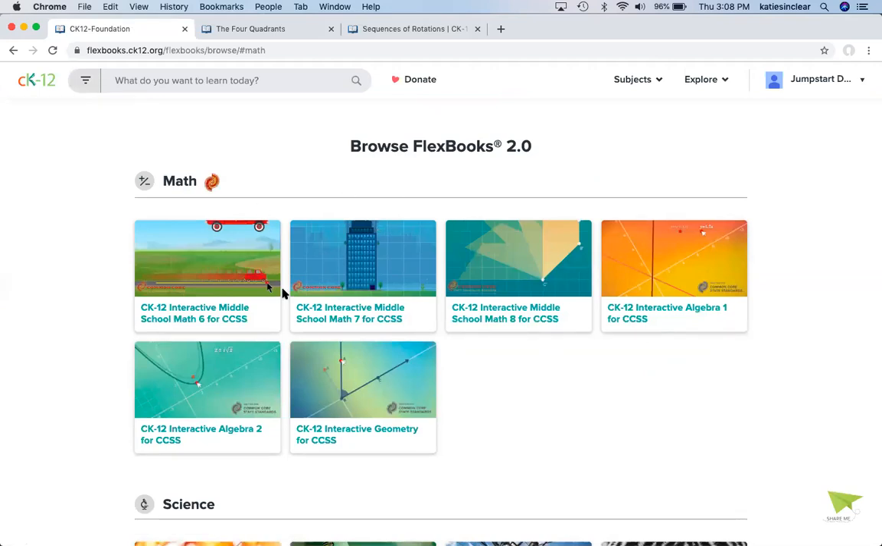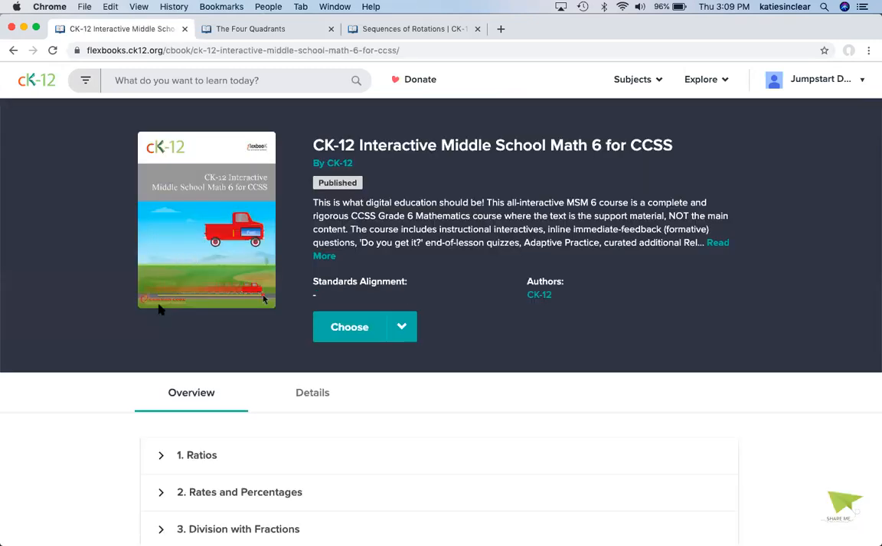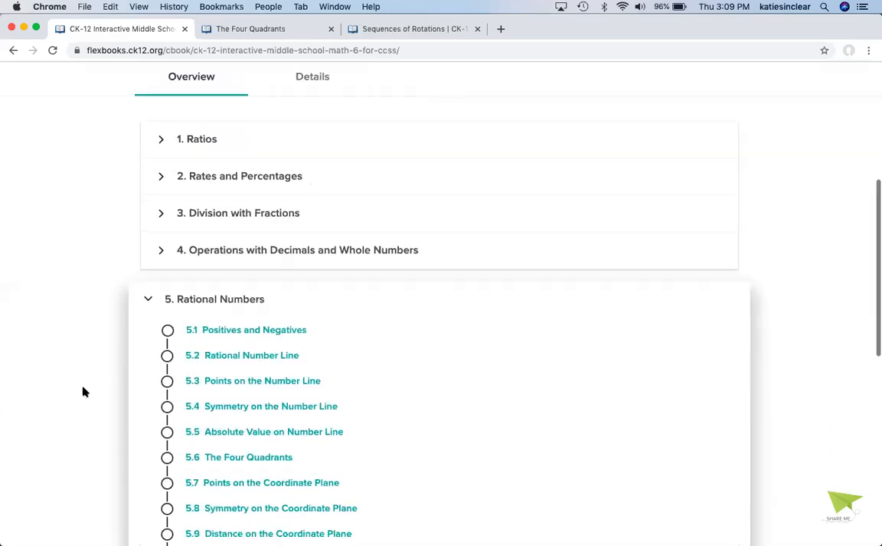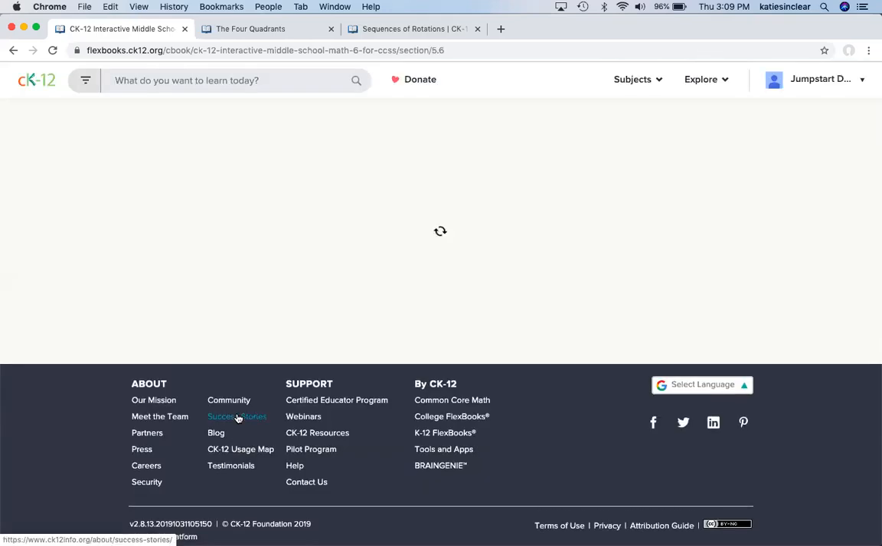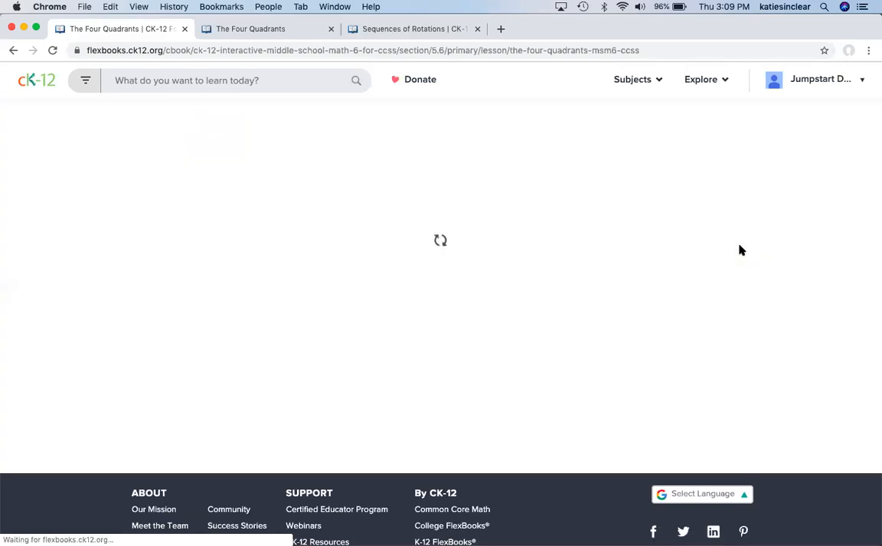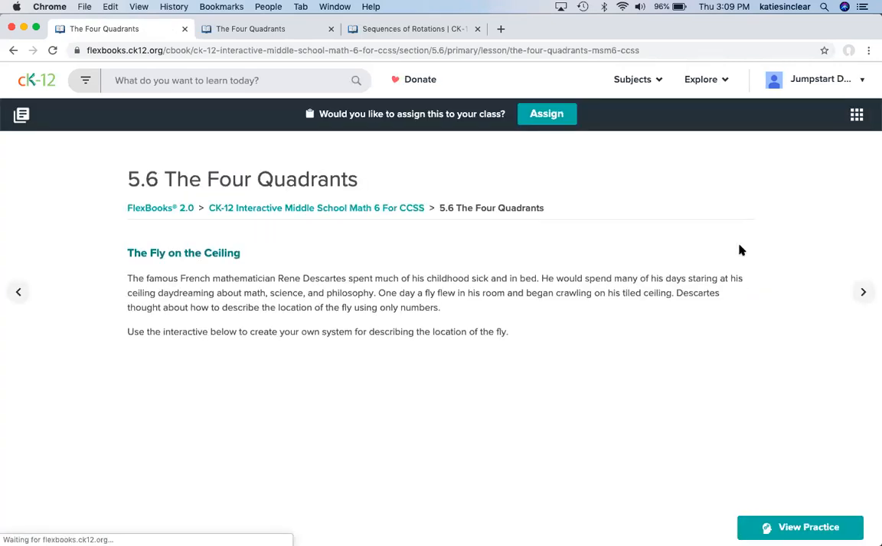And first, I'm going to start by showing you a cool lesson from our latest interactive math book, the Middle School Math 6. I'm going to navigate to Chapter 5, Lesson 6 on the 4 quadrants. And this, by the way, is the student view. We have a teacher view as well in the teacher's edition, and I'll show that to you later. So I'm going to go ahead and start. And you can see the lesson.